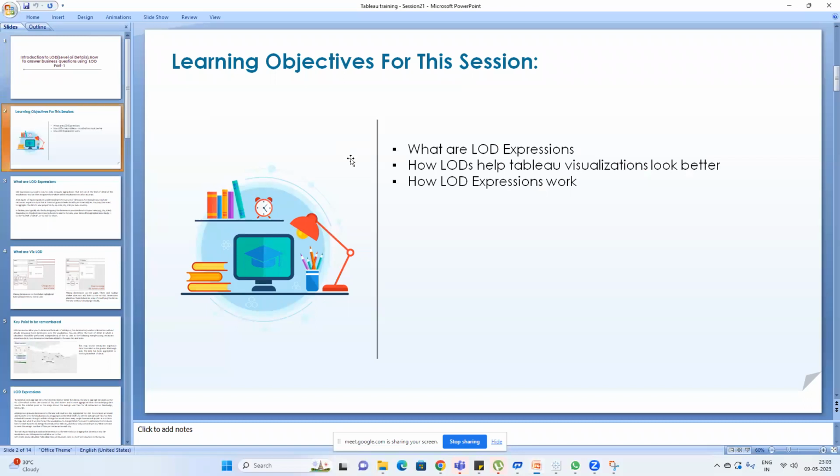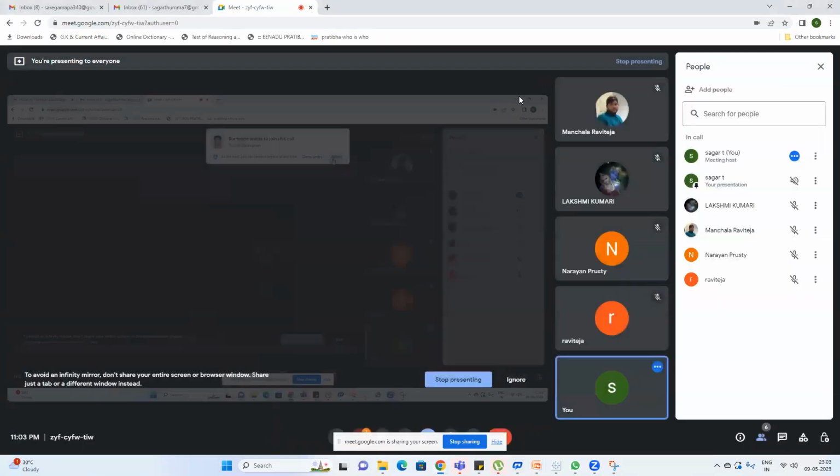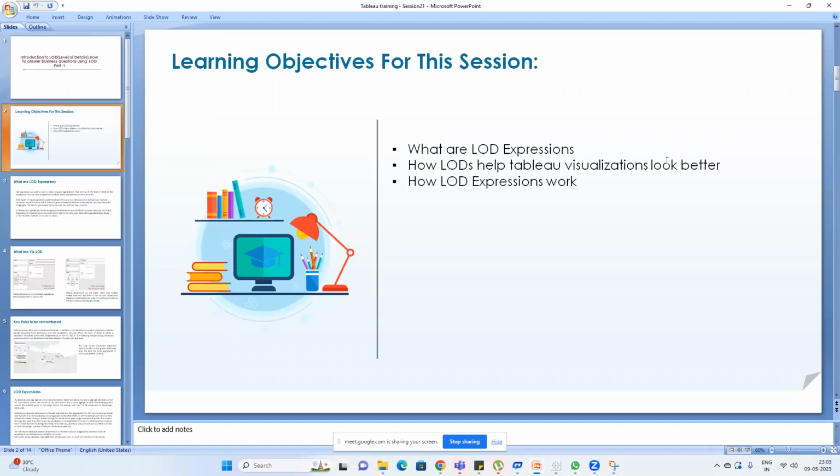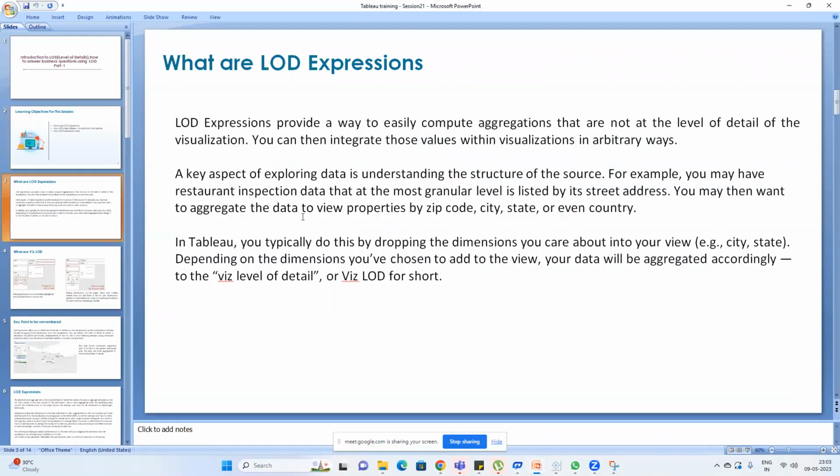So the learning objectives for this session are: what are LOD expressions, how LODs help Tableau visualization look better, and how LOD expressions work. All these three things we are going to know in this session. So what are LOD expressions? LOD expressions provide a way to easily compute aggregations that are not at the level of detail of the visualization.